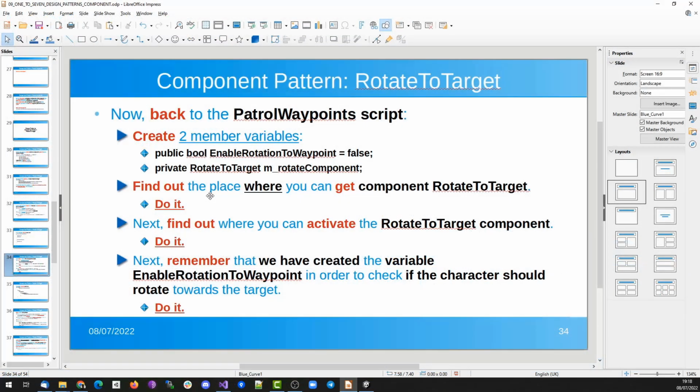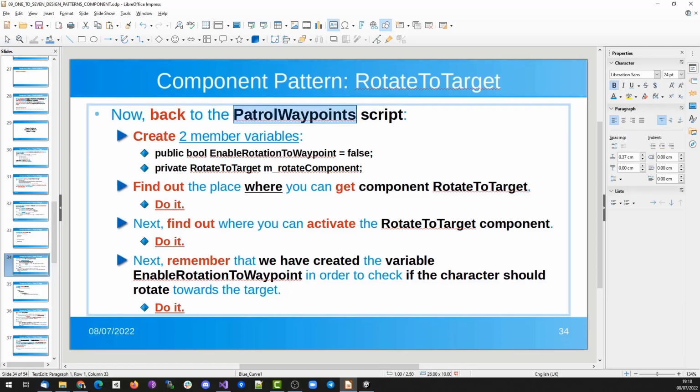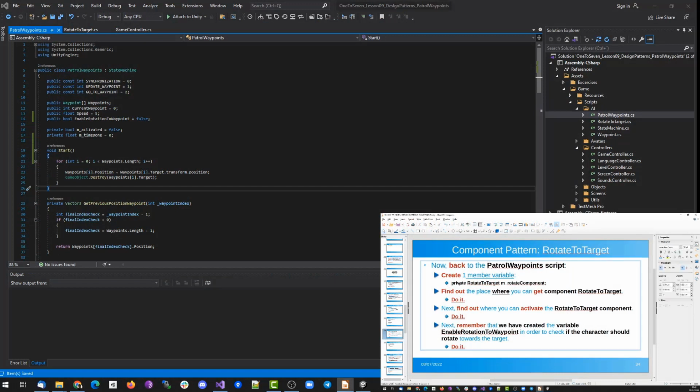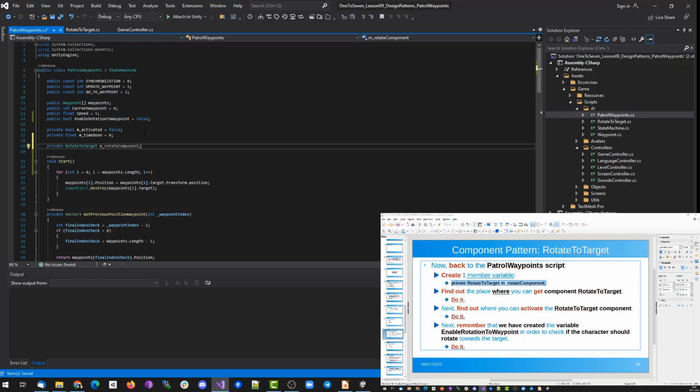So now we are going to go back to our component patrol waypoints, and we are going to connect both components, the rotate to target script and the patrol waypoints. They are going to work together. So back in the patrol waypoints component script, we are going to create a member variable that will make reference to our component rotate to target. Right now find out the place where you can get the reference to the component rotate to target. So do it.